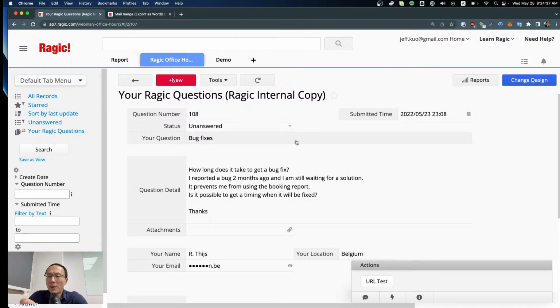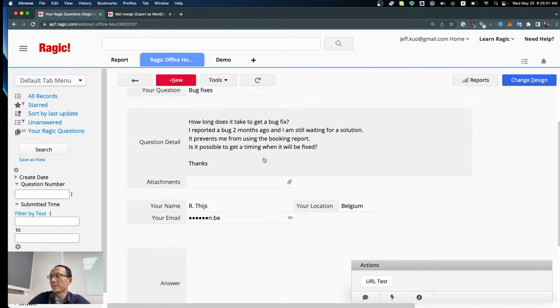It's possible that we give you an estimate, but these estimates change because if more important issues or even more important features come in later, they might cut in line and our developers might work on them first. So it's very hard for us to give you an exact estimate on the timing of when it's fixed, but usually it depends on these three things.